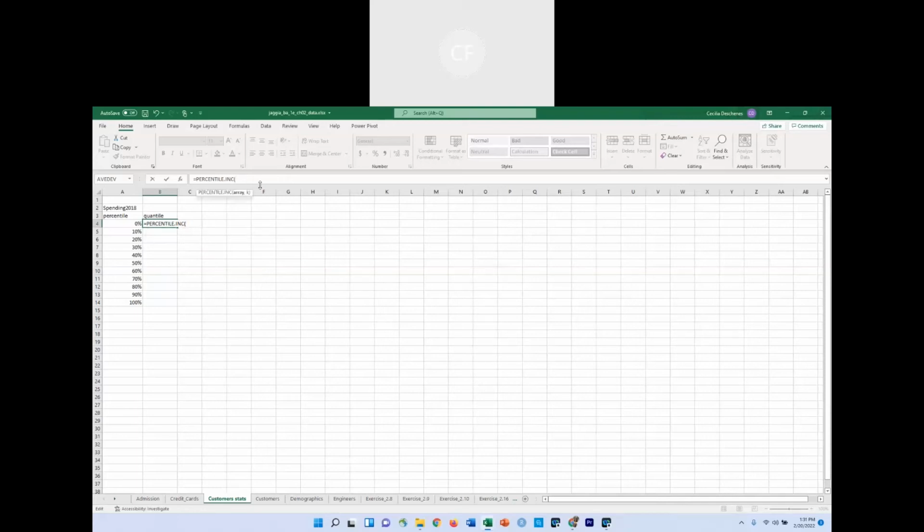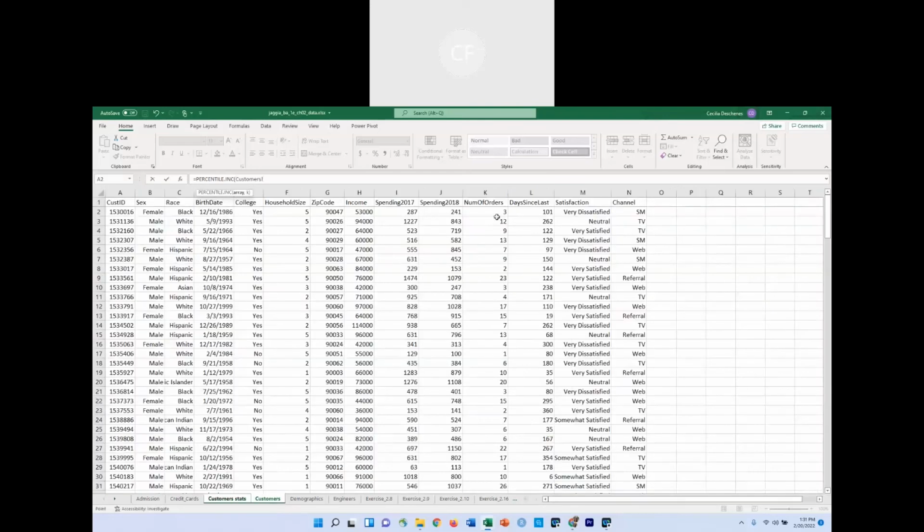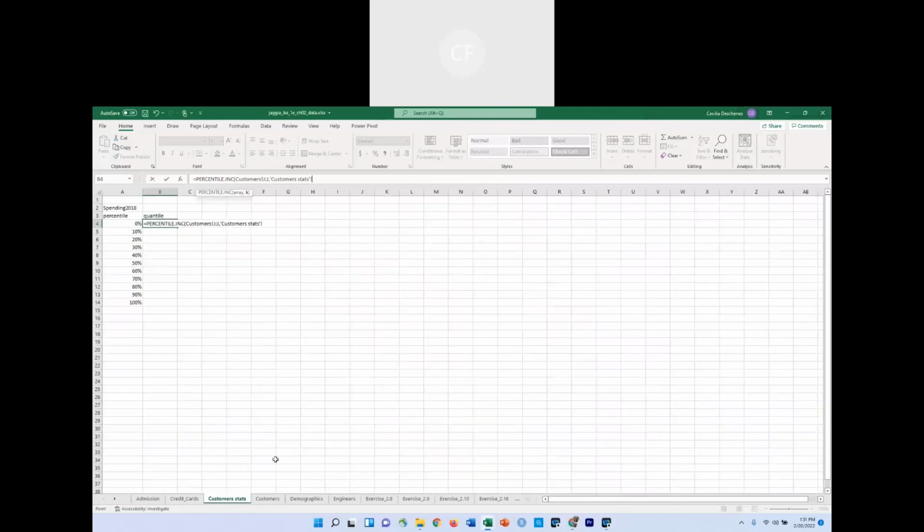So in here for the percentile, I'm going to, in my formula bar, have that selected. So I have a flashing black vertical line, and I'm going to come over to customers, and I'm going to select the spending 2018, and then I'm going to put a comma and come back over to customer stats and select the percentile right next to it. So if I hit this, I get the 0th percentile, which is the minimum in my data, and I can just double check that I used the formula right because I do know how to use minimum.